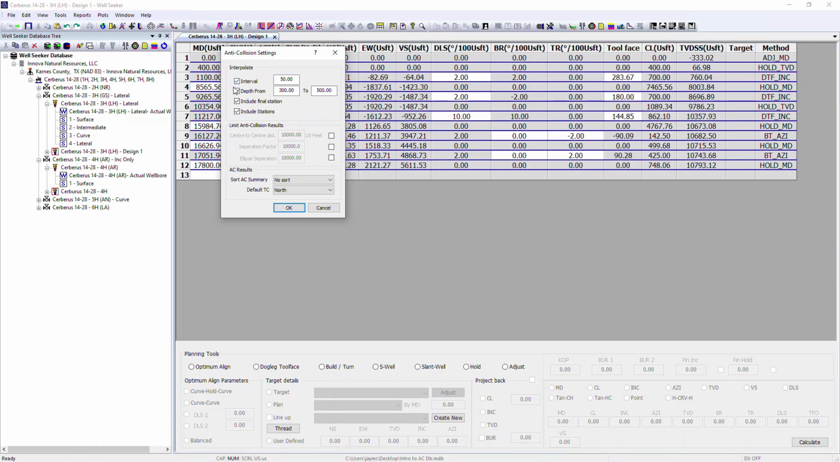This just saves you having to, if you're consistently running reports, making changes, running the reports again, if you set this up for a given interval, for a given depth range, to include final stations and stations, then every time you open your anti-collision report manager dialog, these will be pre-populated for you. I just uncheck the depth range at the moment.